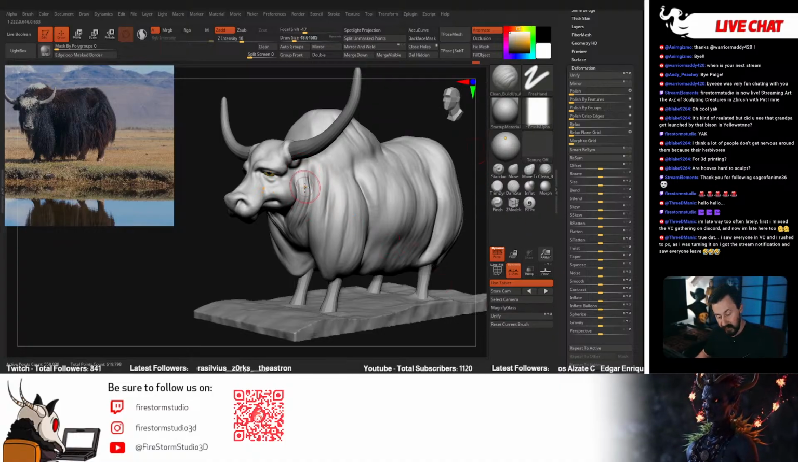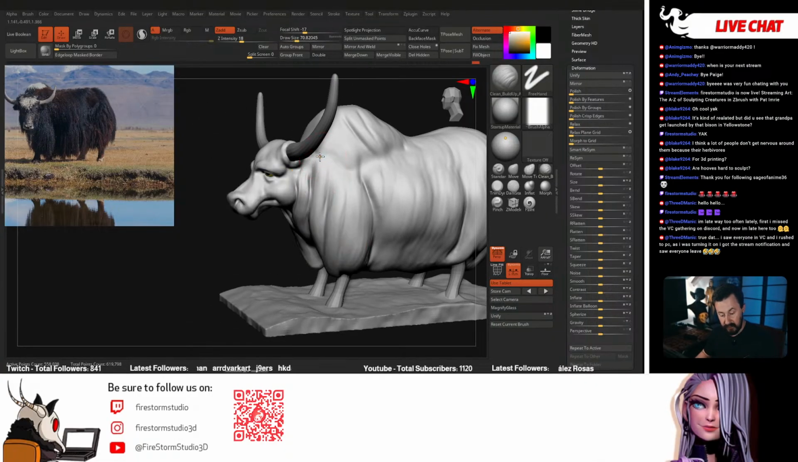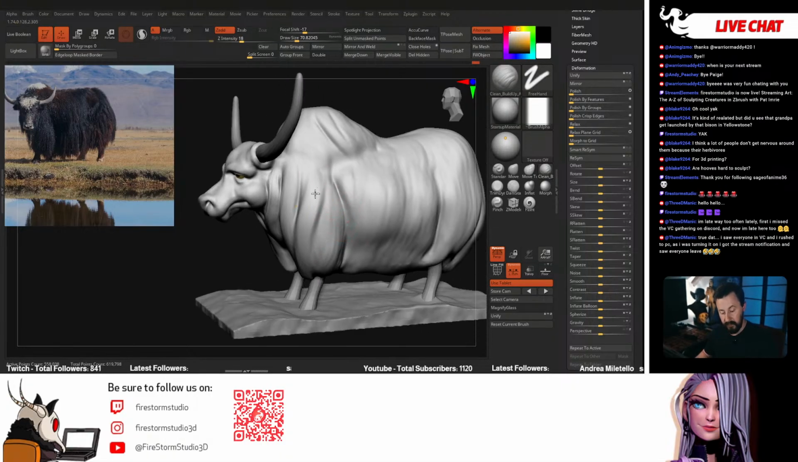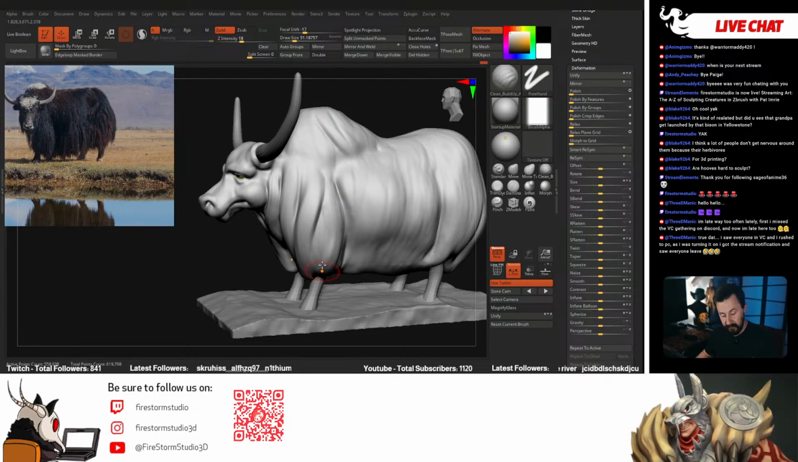Because I don't want this to be an overly detailed character. I want this to be a bit more. Originally, derpy was the word I went with, but we've just gone with it, and it's become quite naturally stylized.